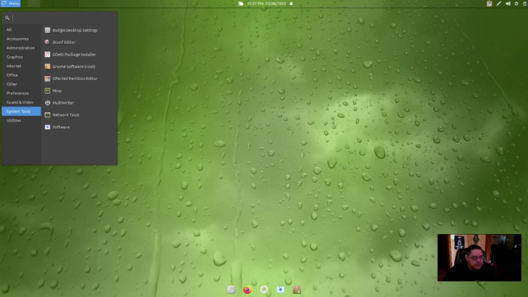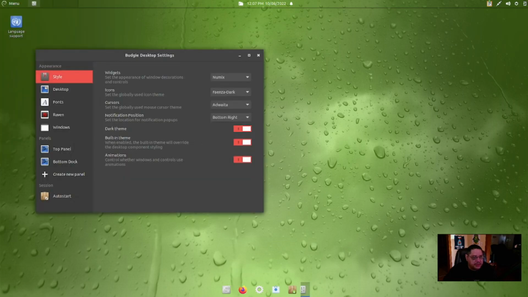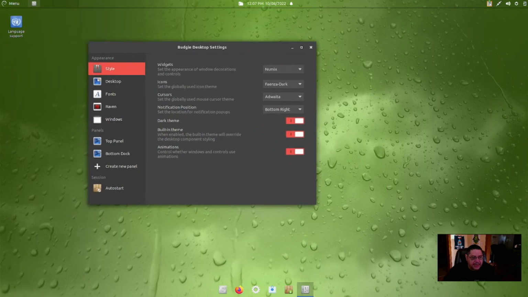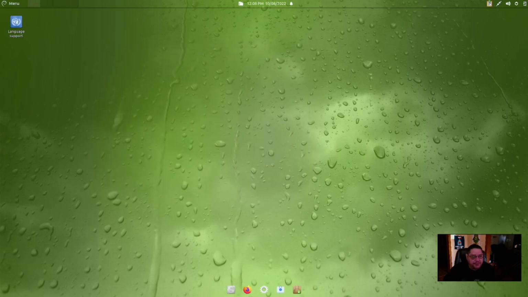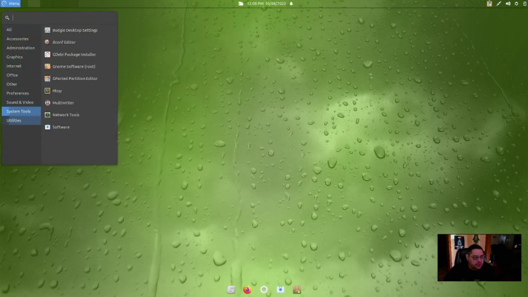Under system tools, you have the Budgie desktop settings, which is kind of a cool tool because it lets you customize your Budgie desktop. Like here, you can do themes, like Dark's already enabled, built-in theme, animations, all that good stuff. You can change your desktop icons. You can turn them on and off. You can do all that good stuff. So, I mean, these are different things that will actually let you customize the actual desktop itself to do what it is that you want to do.